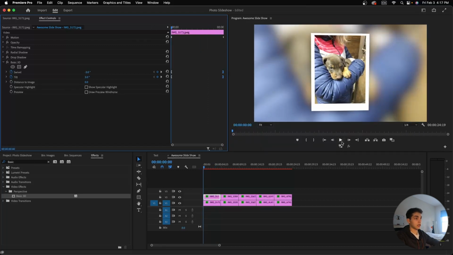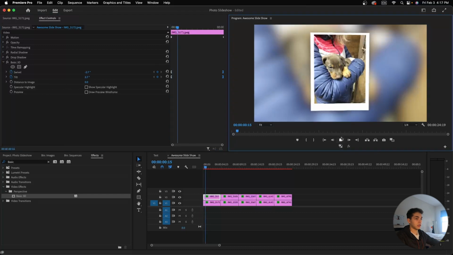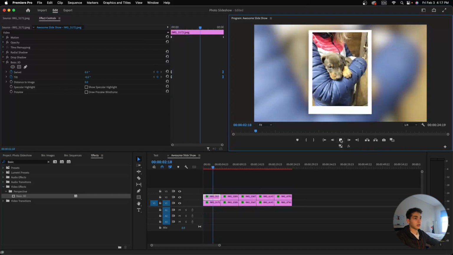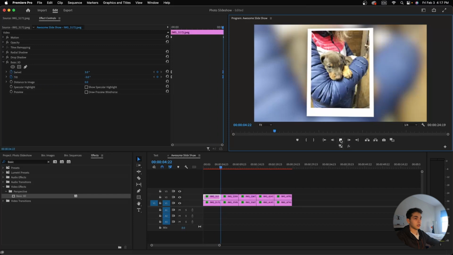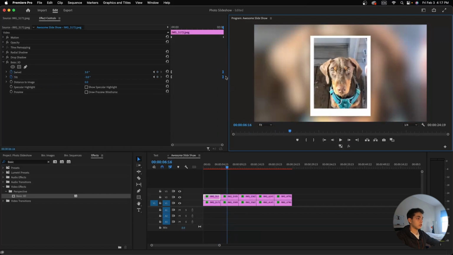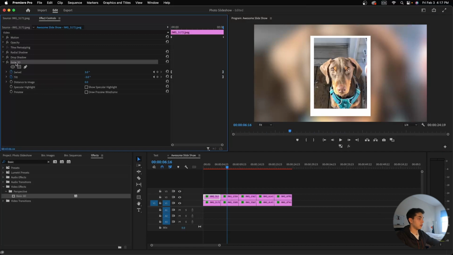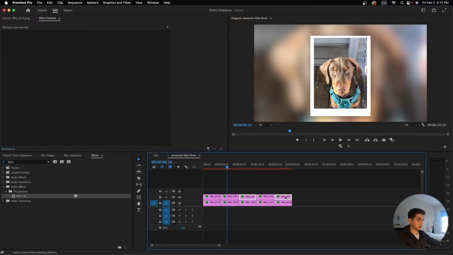So let's take a look at the project window here. So it swivels in. Perfect. So let's copy this one. Actually, I like to copy this one to every other image. So I'm gonna Control C, select this one, and Control V it.